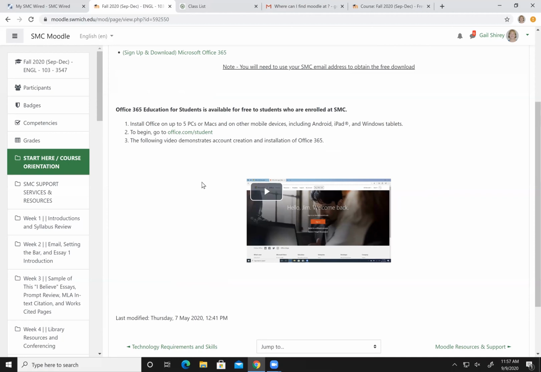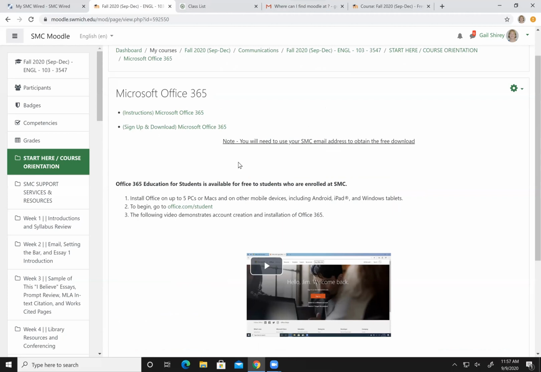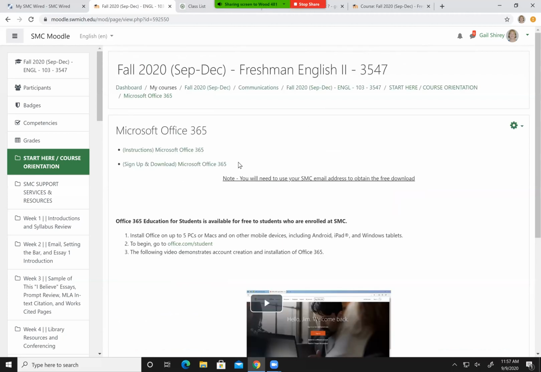I cannot emphasize enough, this needs to be done as soon as possible. As of today, I already have assignments loaded and ready to roll, and you need to be using it. So that should be a top priority for you, to make sure you install and understand how to use Microsoft Office 365.